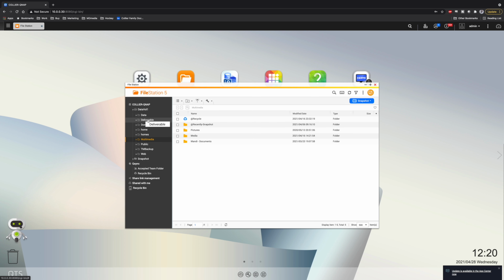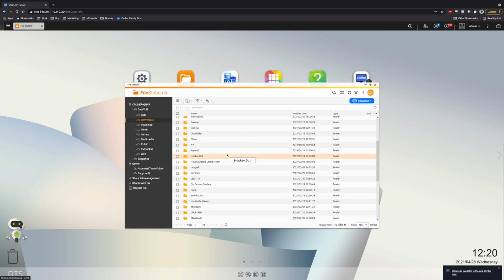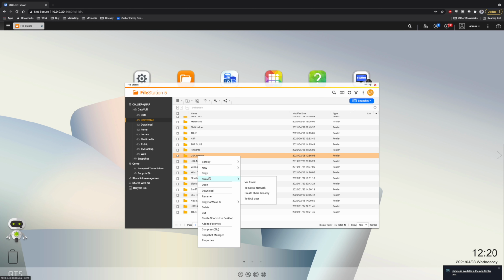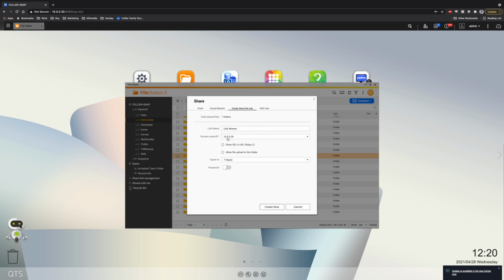All of this other stuff. So deliverables here, I can actually create public links here. This was the USA Women's stuff that I shot last summer, summer before last. You can actually create a share link here. And I'm not gonna click on this because it'll reveal my public IP, but you can set how long you want this to be available for.